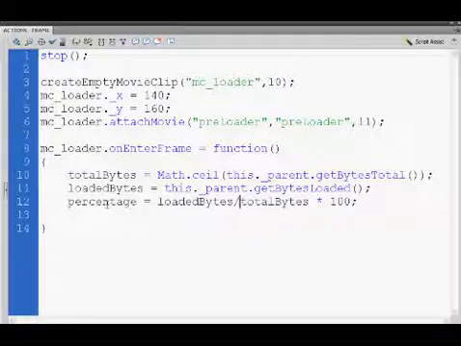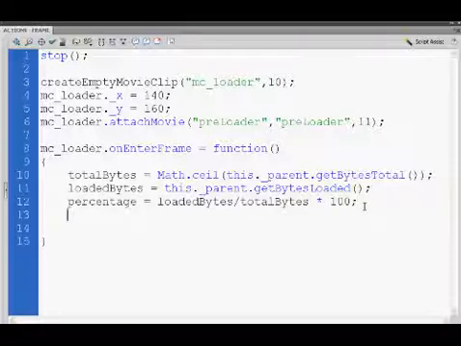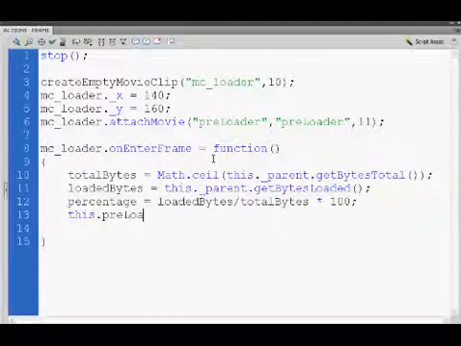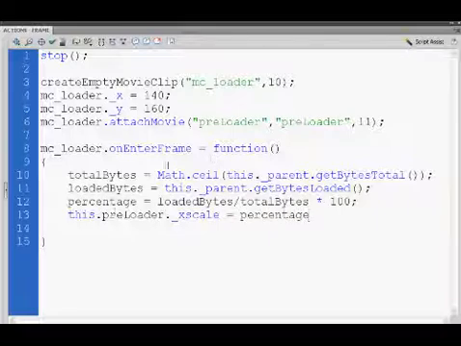Once I've done that, I will say this movie clip, MC Loader, inside of it is my preloader movie. Preloader, right? So this.preloader._xscale equals percentage. So as the movie loads, as this is repeated over and over again, 20 times, percentage is going to rise from 0 to 100.